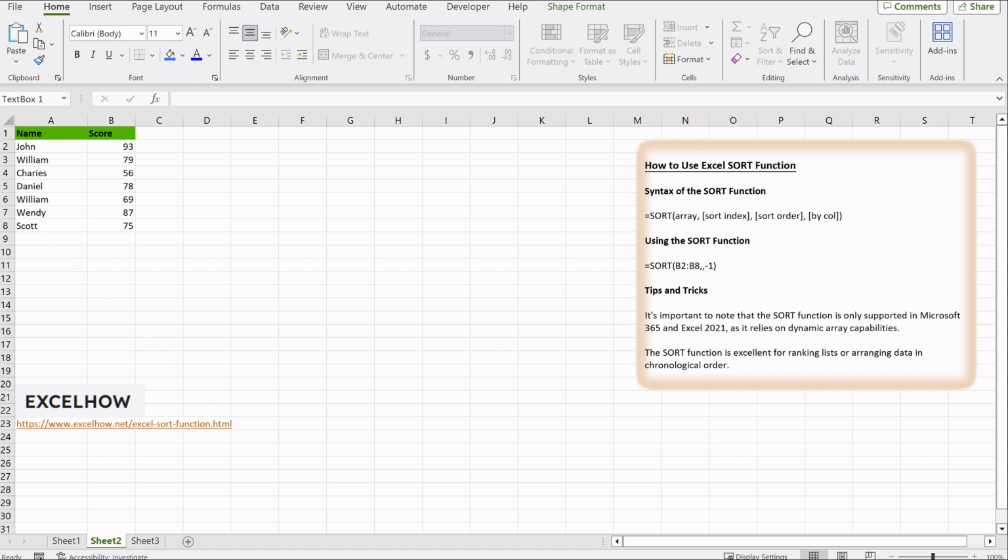To use the sort function, you can enter a formula like equals SORT(B2:B8, -1) to sort the data in the range B2:B8 in descending order. One of the key features of the sort function is its ability to create a dynamic array. This means that if the source data changes, the sorted results will update in real time.